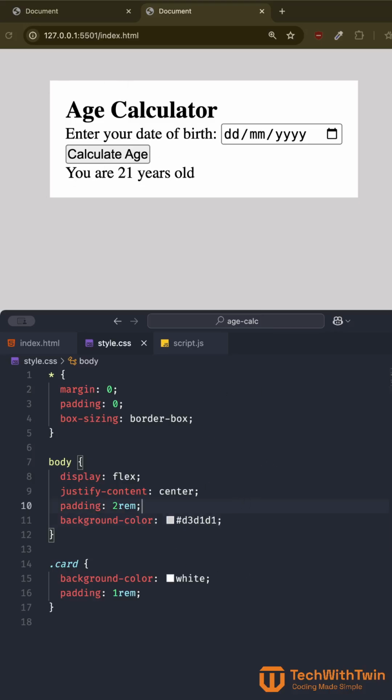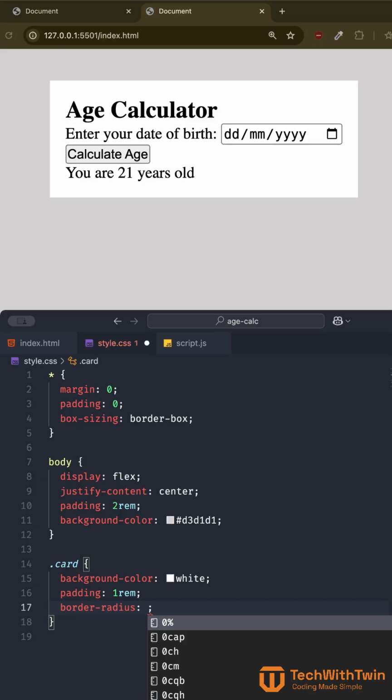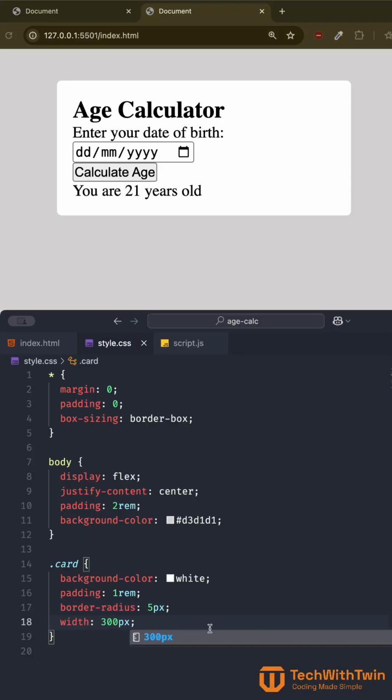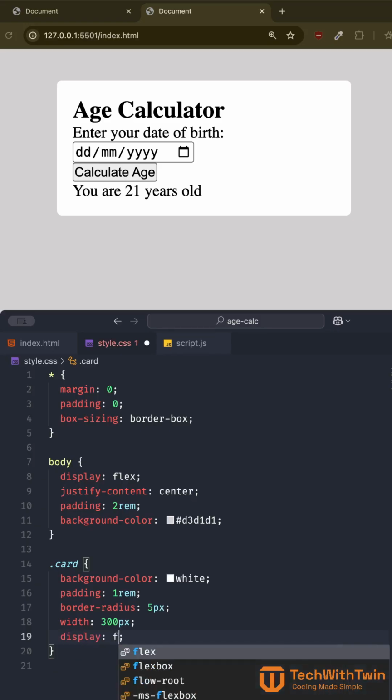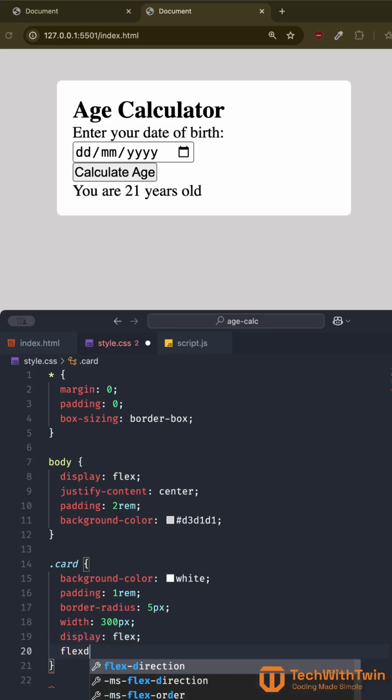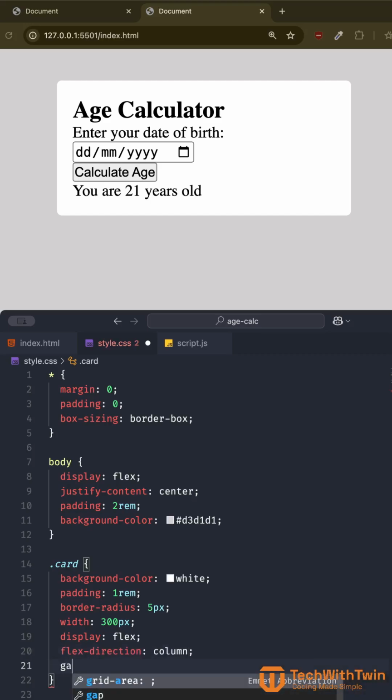And then you can see now the edges are too sharp. Then we can add a border radius of 5 pixels. Something else you might notice is that we need a width. So let's add a width of 300 pixels. You can see it. And then to make sure that we can get space between each element in the card, we are going to use flex. So you can say display flex, direction column, then a gap of maybe 10 pixels.